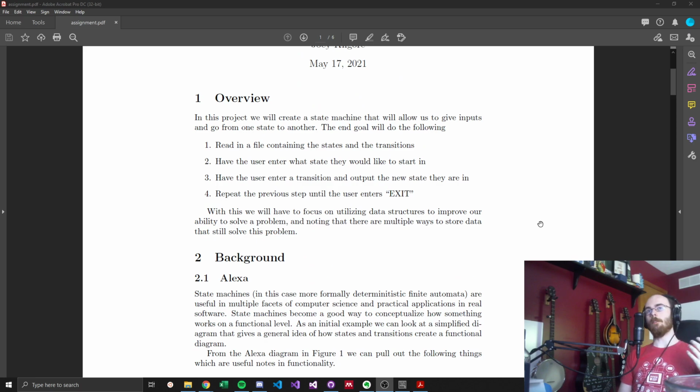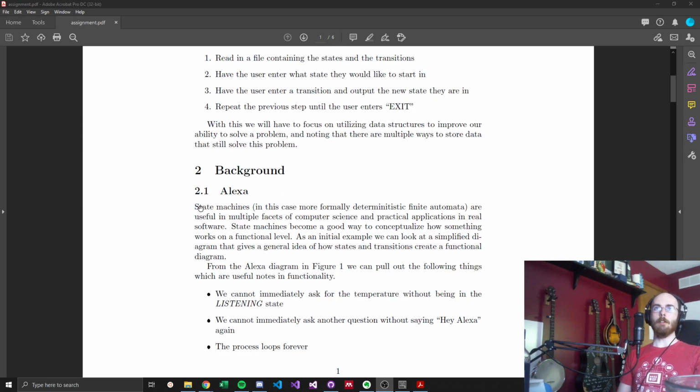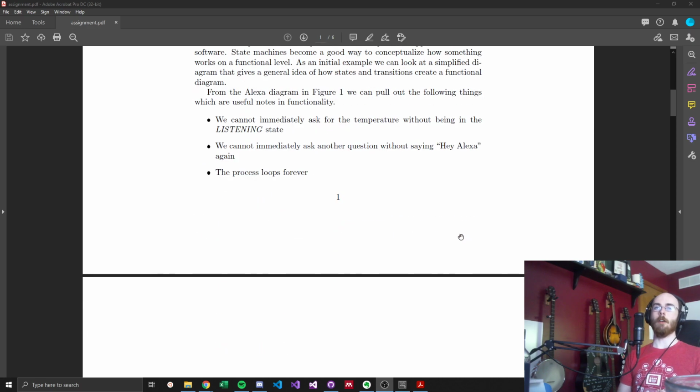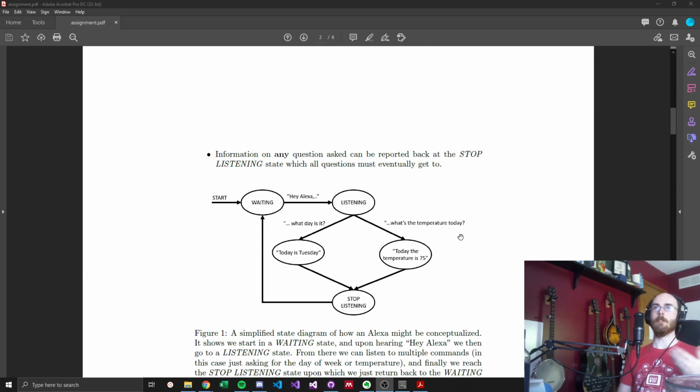So let's understand a little bit about what state machines are and the more formal computer science parts of state machines and deterministic finite automata. State machines, or more formally, deterministic finite automata, or DFAs, are useful for multiple facets of computer science and practical applications in real software. So how do we describe this? I think once you see the image, we can start to better understand what's actually going on.